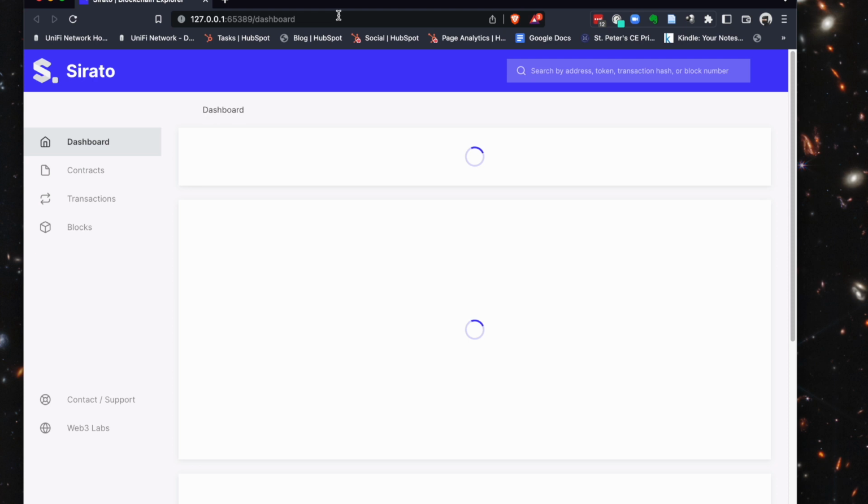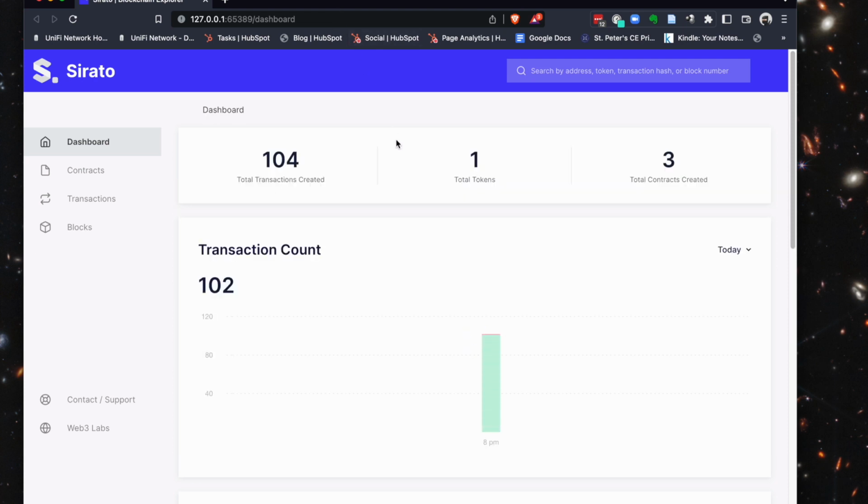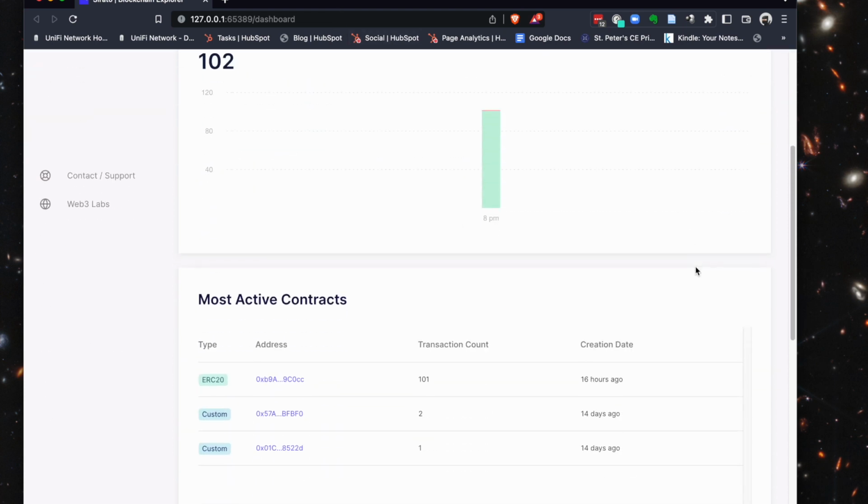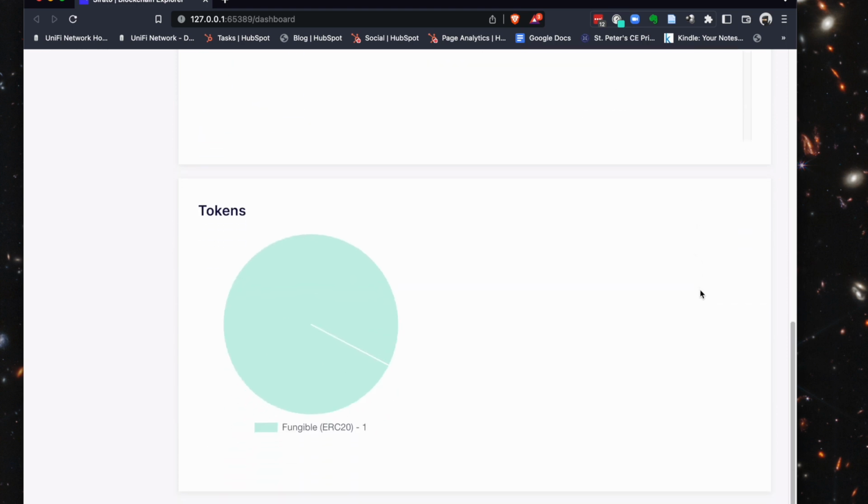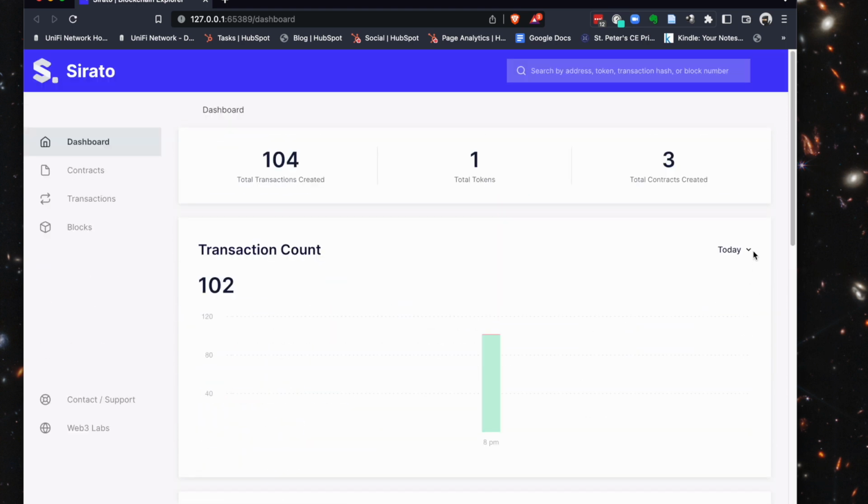And in our dashboard, you get a high-level view of information that's contained on the blockchain. So here we have 100 odd transactions created. We can see how many tokens there are, what are the most active contracts. We can see transactions over different time periods as well.